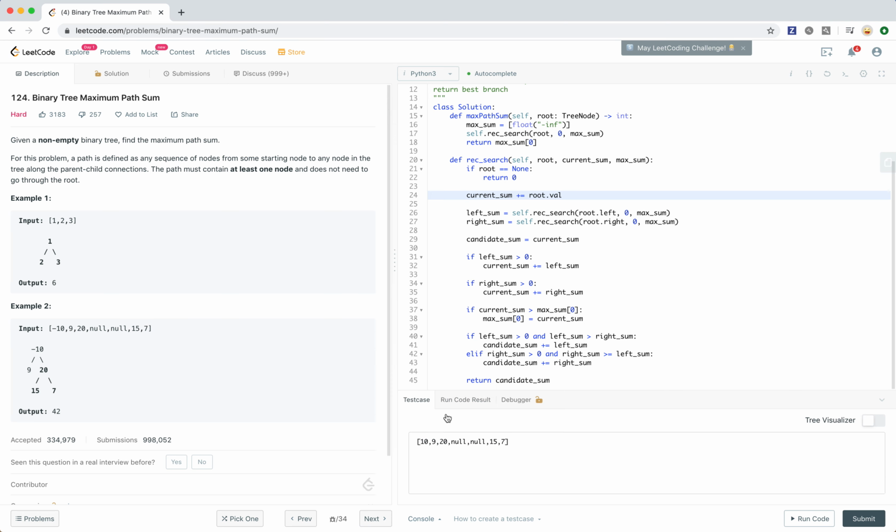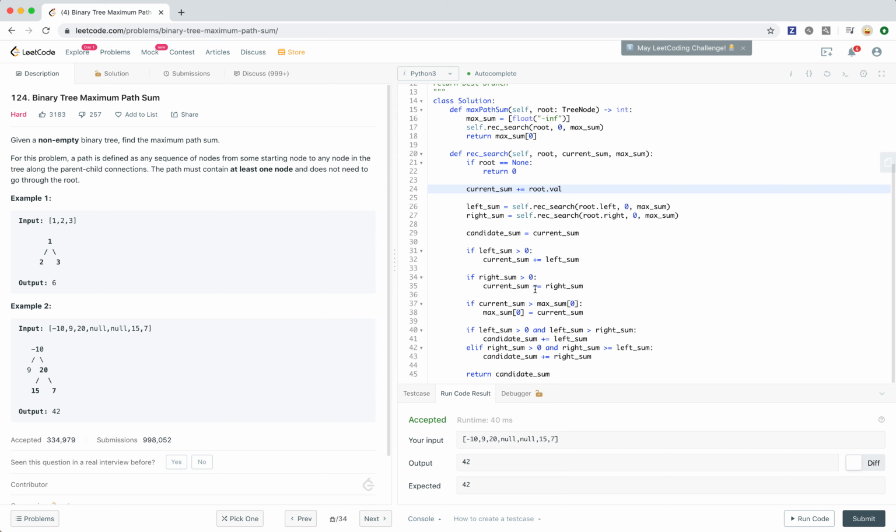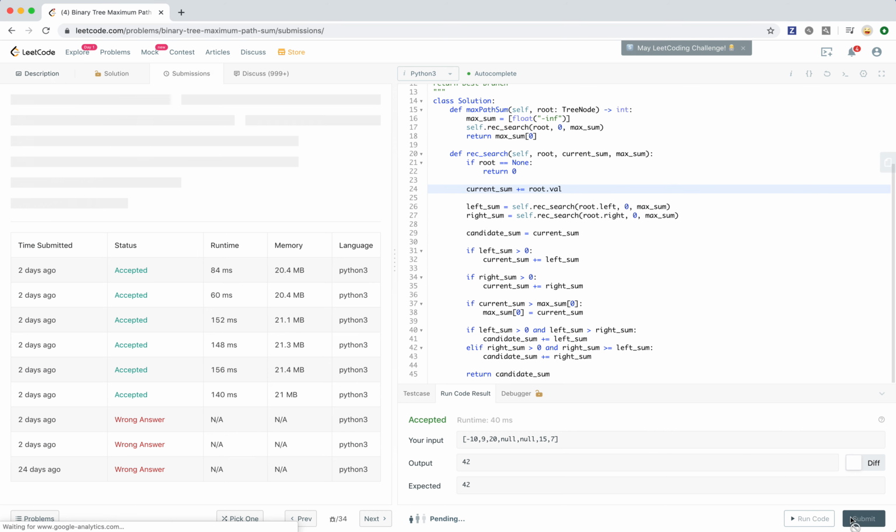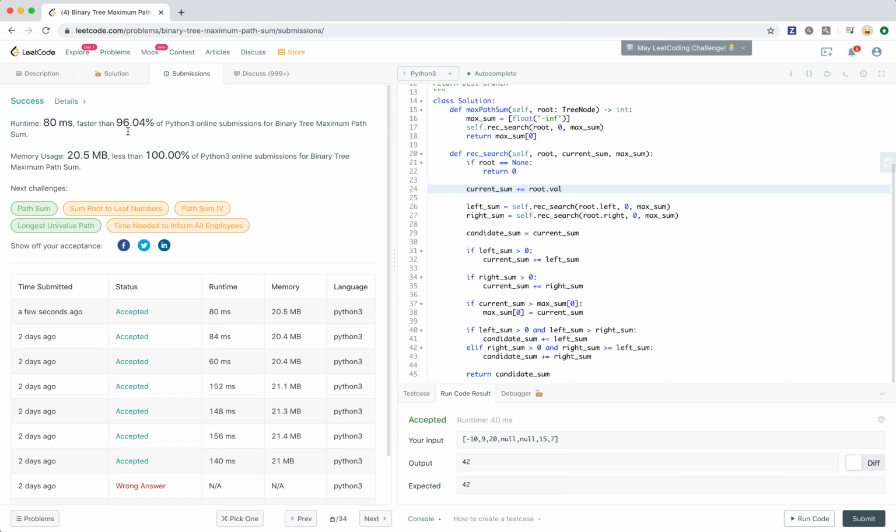Let's try, for example, this one, which is the same with a minus 10. And you see that it returns 42. Okay, we can submit this to check that all the test cases are passing. Yeah, and you can see that this solution is probably the fastest solution that is submitted. It's 96% faster than Python 3 submissions, and it's the most efficient solution also in terms of memory.